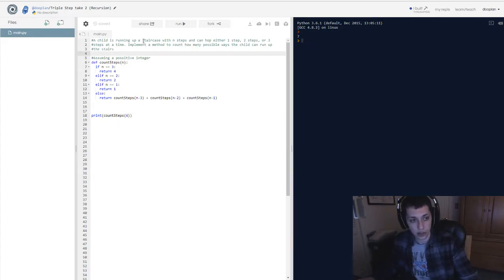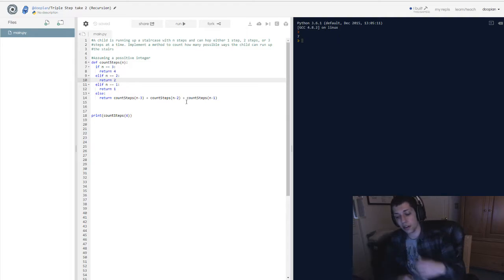But the problem here: a child is running up a staircase with n steps and can hop either one step at a time, 2 steps at a time, or 3 steps at a time. Implement a method to count how many possible ways the child can run up the stairs. And I'm assuming there's a positive number of stairs here. I don't really care about any of that right now. This is just for a nice, quick, simple solution here.